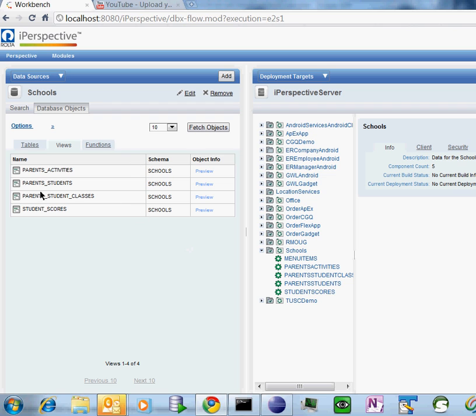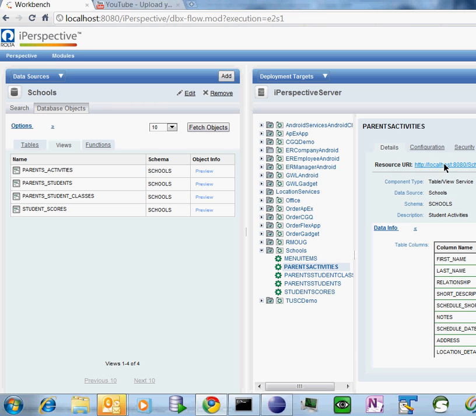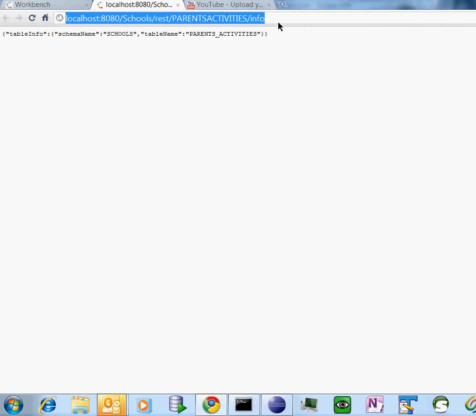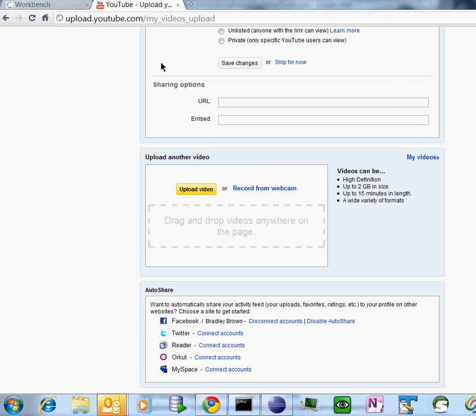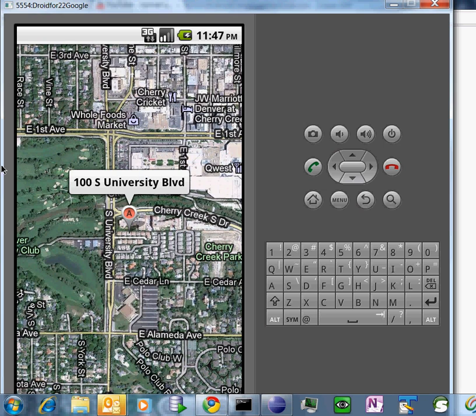So what we did was we took the items, some of them from tables, some of them from views, and we dragged them into our schools package. And then we exposed those items. These are all RESTful services where I can come in here and I can query from that information to display it in a browser, but the client application that you saw actually is pulling that information out of the database and displaying it in a mobile client.